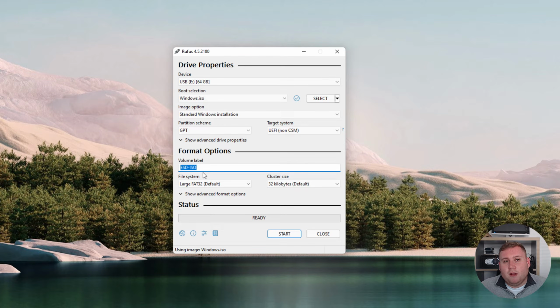You can also name the USB stick. So if you want to do that, you'll just pop the name of the USB in here. So maybe if you're keeping a few USBs with different Windows installations on, again, you'll know which one is which. You can do that right here. And now what I'm going to do, guys, is I'm just going to hit start.